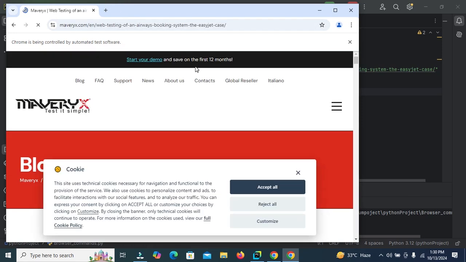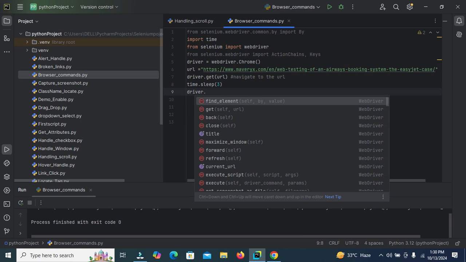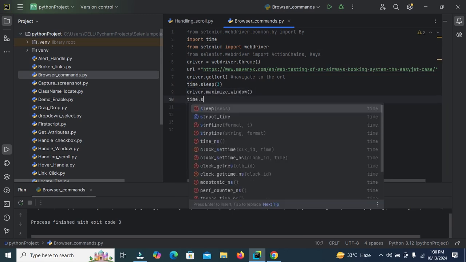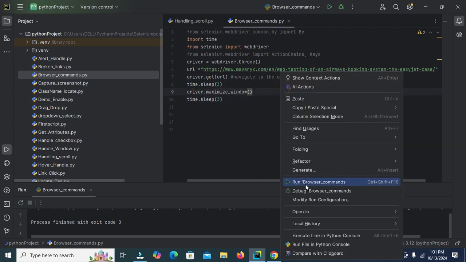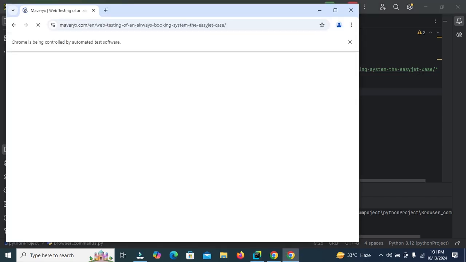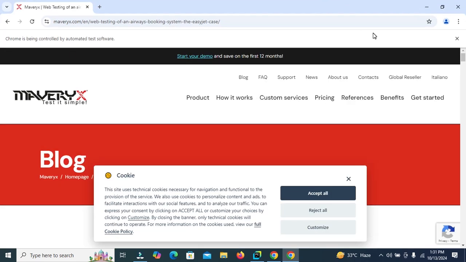The second command is driver.maximize_window. Maximize window is used to open the web page in a maximized window. Add a 3 seconds wait here. Let's run this script. First, it will navigate to this URL and maximize the window. After the 3 seconds wait, it maximizes the window.